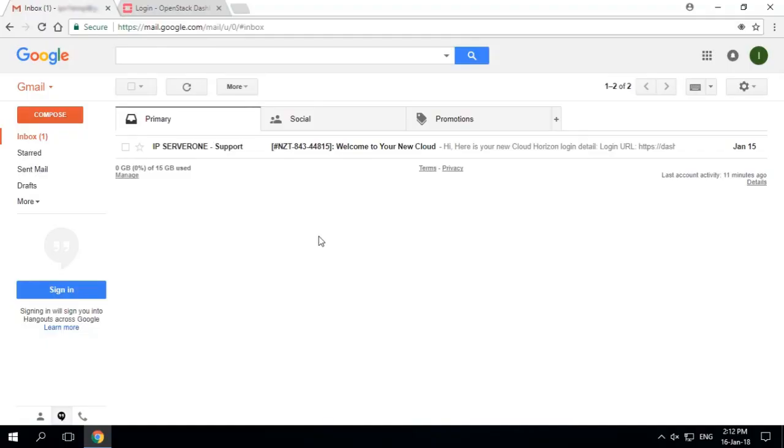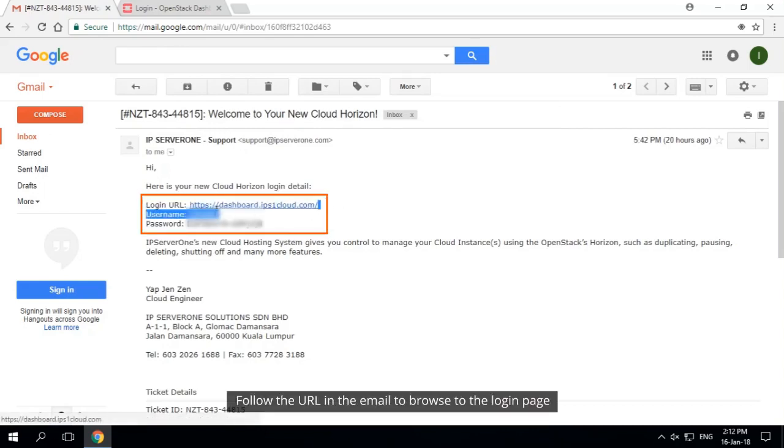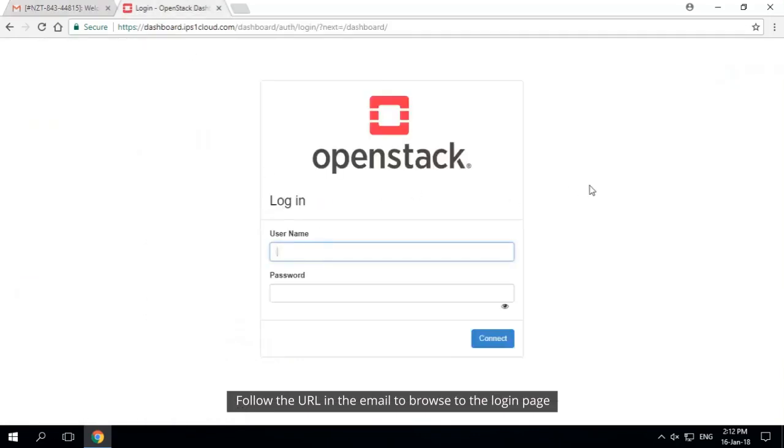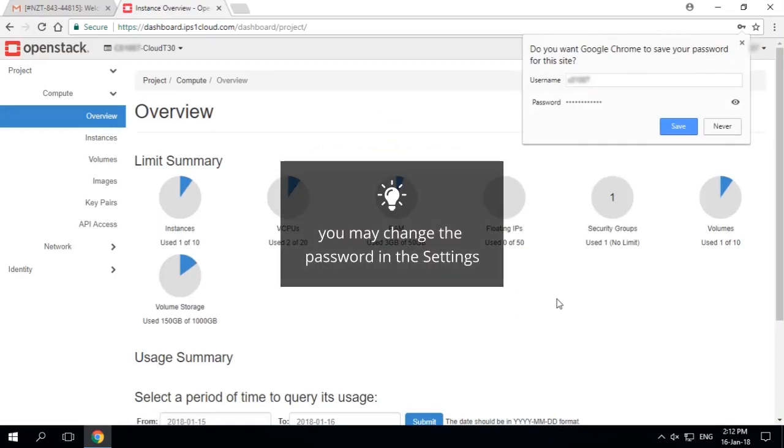When you first subscribe for an OpenStack Cloud, you will receive an email for your dashboard login, which contains your username and password. Firstly, follow the URL in the email to browse the login page. Enter the username and initial password provided to you from the email, then click on Connect. You may change the password in the settings.